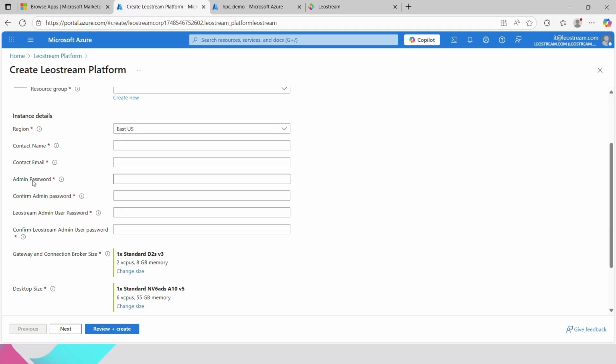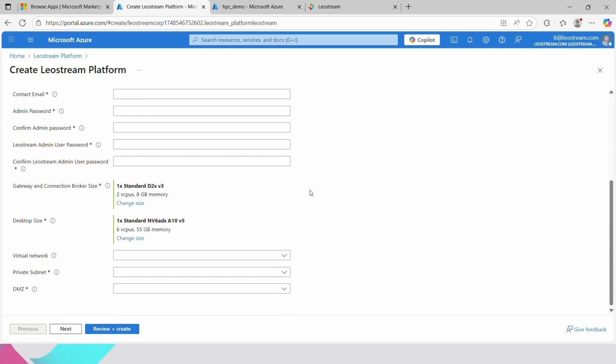And then you will set the admin password that you want to use for the Leostream portal that we deploy for you, as well as the admin password for all of the virtual machines that we're going to deploy as part of this. Those virtual machines, again, are the gateway and the connection broker, and they're pretty lightweight, so you're not going to spend a lot on compute just to run the platform, which is nice, and they do run on Linux as well.